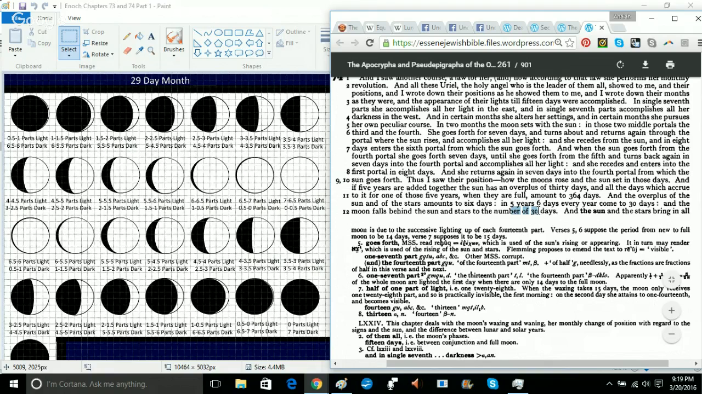So I'll stop there for a second. The lunar year is 354 days. The solar year is 364. So it should fall away 10 days every year, but instead Enoch's saying in 5 years it falls 6 days every year to 30 days. Now why is he saying that?